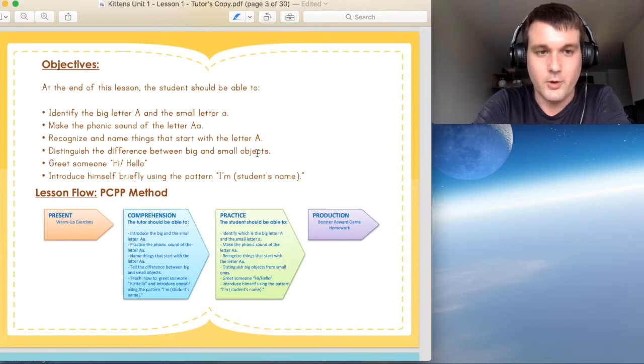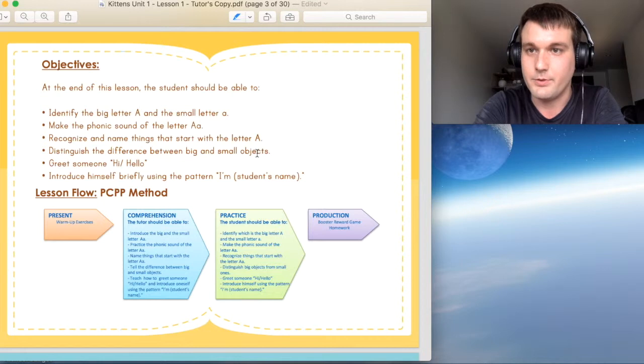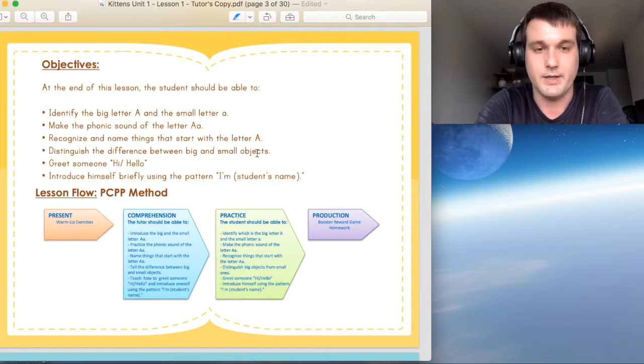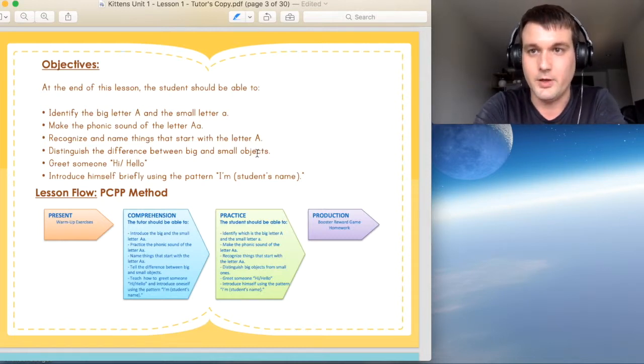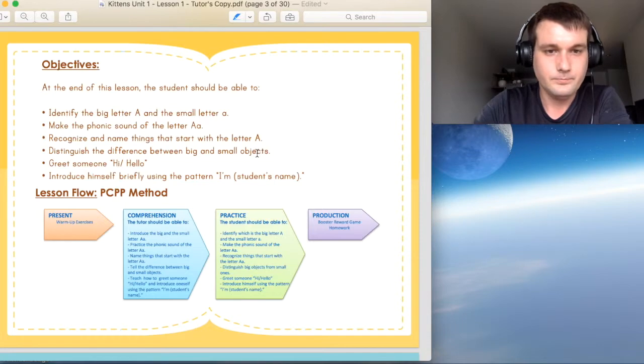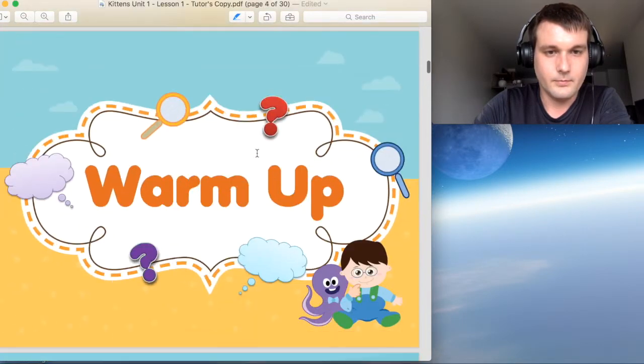The lesson flow is the PCPP method. We're going to present things with a warm-up exercise. We're going to focus on comprehension: what is it that we want the student to understand? Next, we want to practice and then have the student produce, so they're able to say what we've already taught them. This is generally the flow of every lesson: present, comprehend, practice, production. Warm-up.